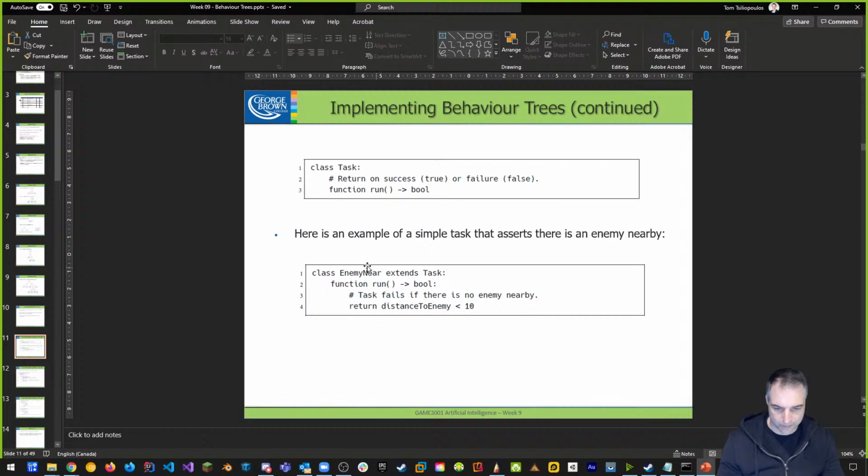Here is an example of the enemy near, which extends tasks. So class enemy near extends the task class, and the run runs this task that says return true if the distance to the enemy is less than 10 units, whatever those units are. Otherwise, return false. So this task is something that I'm going to load.